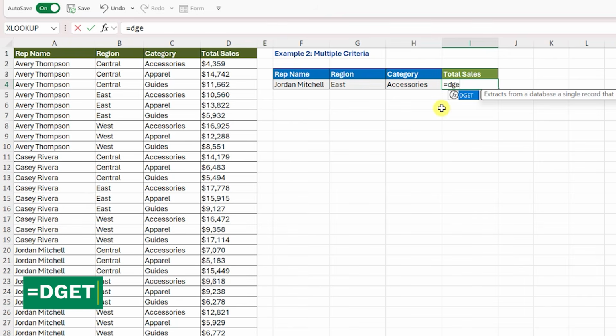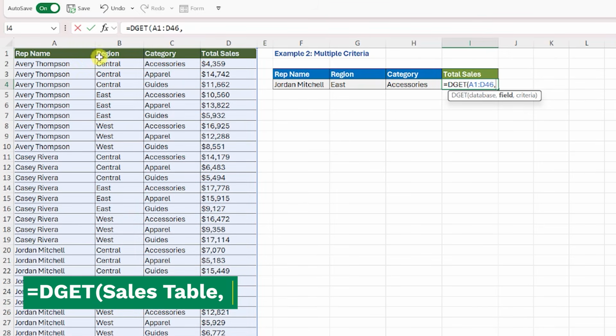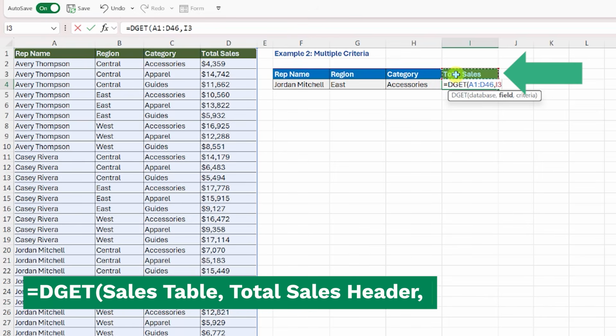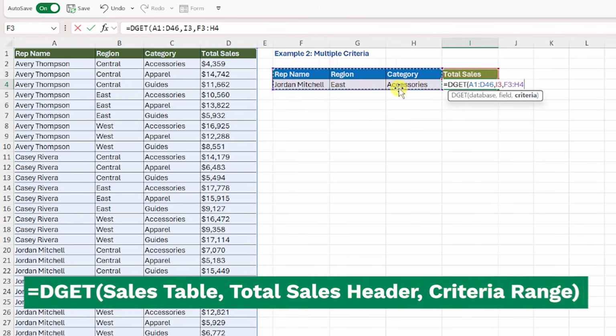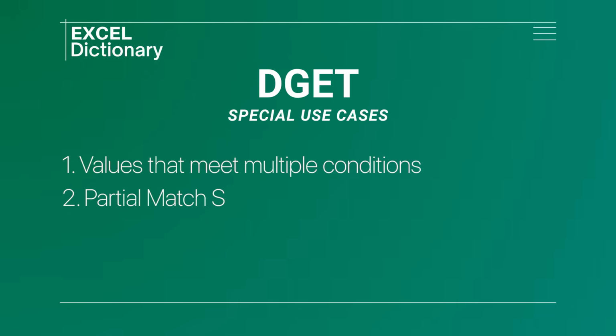Then enter the DGET function, select the entire table as the database, reference the total sales header as the field argument, and select all 3 columns of the criteria range as the criteria argument. Enter the function, and we've officially returned Jordan's total accessory sales in the East region. And now we can easily update any of the criteria values, and the result will automatically update. Next up, partial match searching.